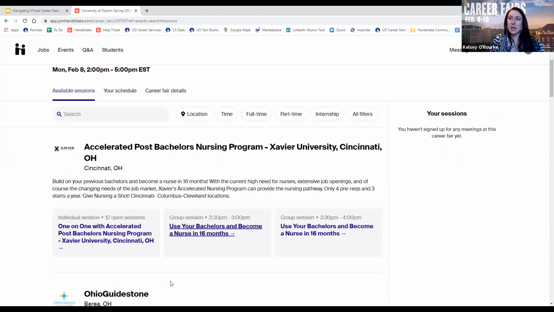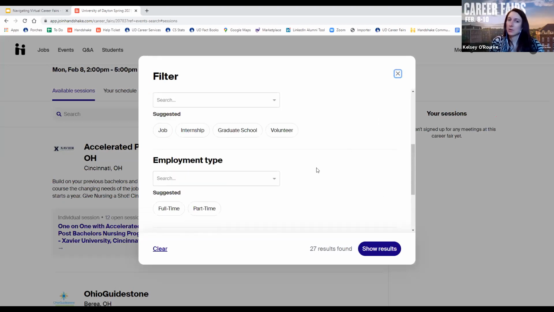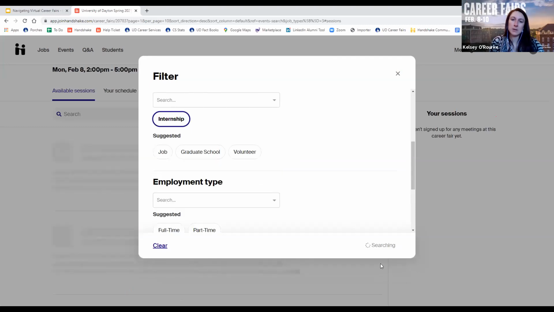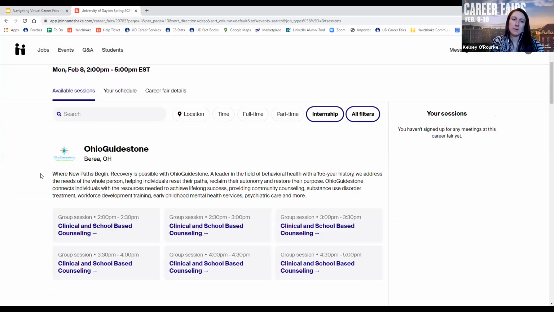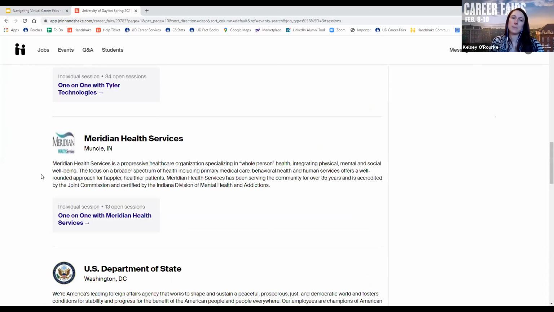This list is displayed according to the information that you've put into Handshake into your interest. So it's not alphabetical order, it's the order that Handshake thinks is going to be most interesting to you based on the information that they have. You can also utilize these filters, which can be really helpful if you have a specific search. So let's say you're looking for internships. You can take a look at those organizations offering internships.